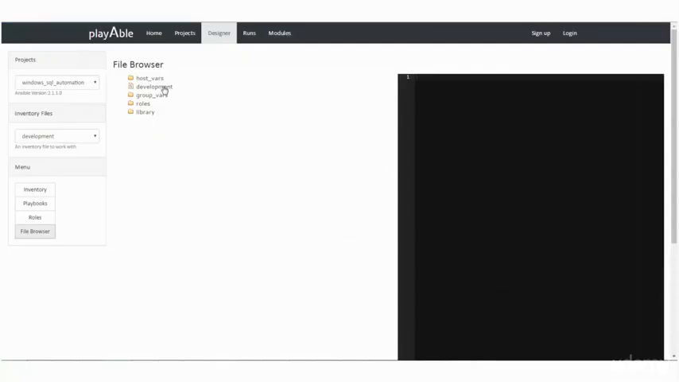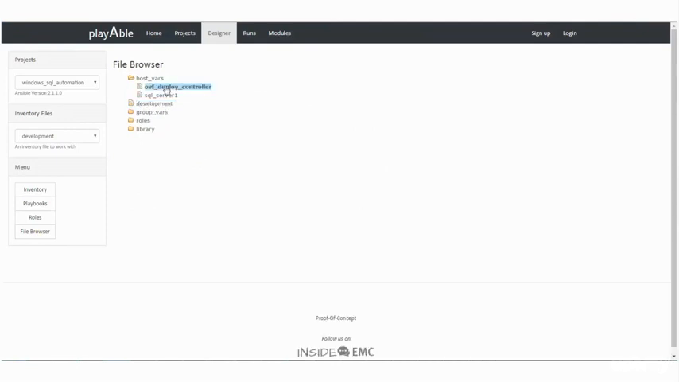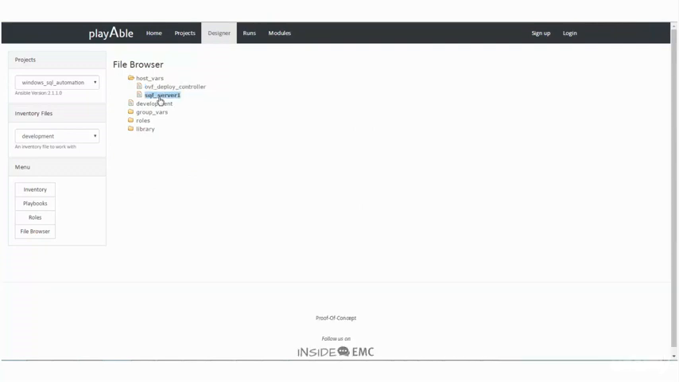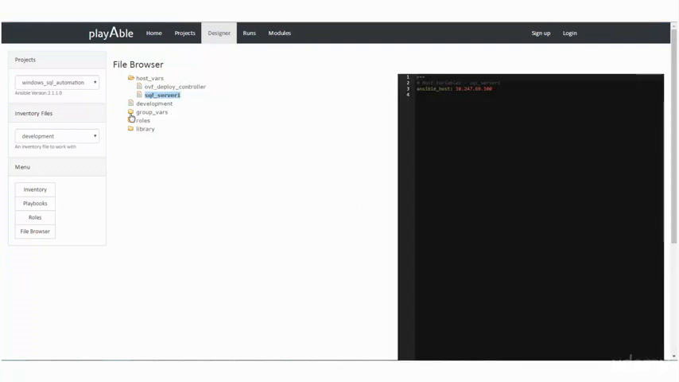The file browser lets you browse the folder structure and files. As you can see, a folder structure is created for the project as per Ansible best practices, and necessary files for group and host variables are created accordingly.